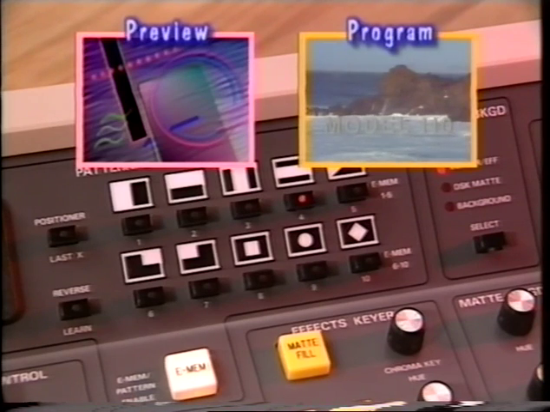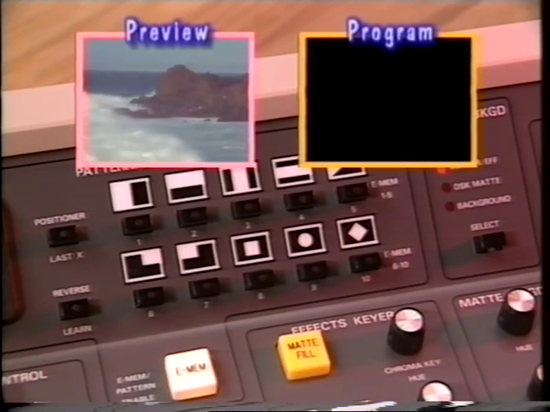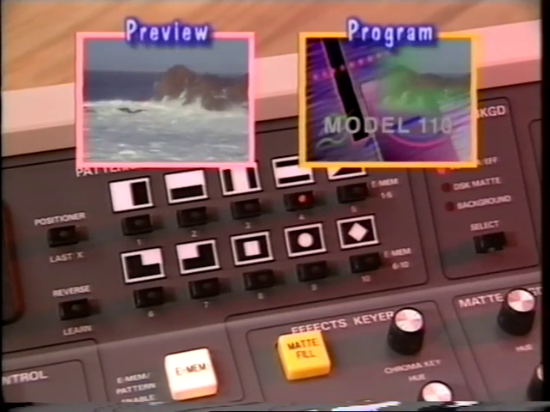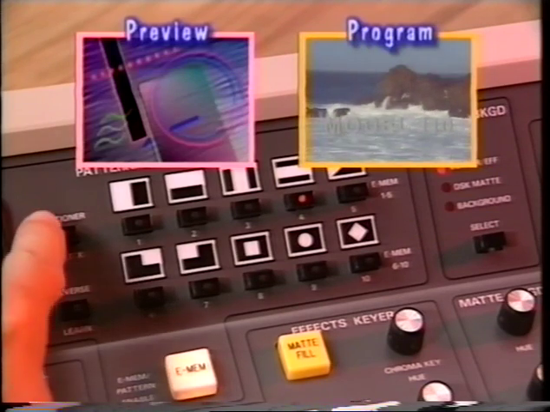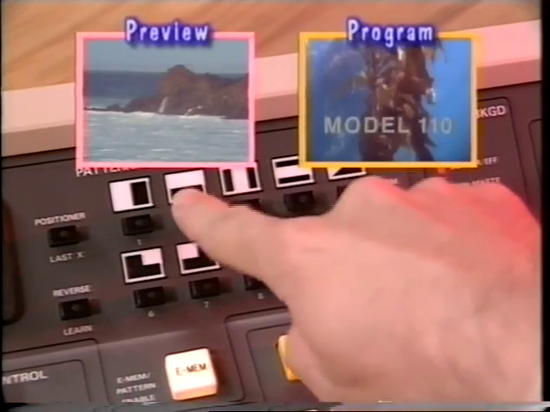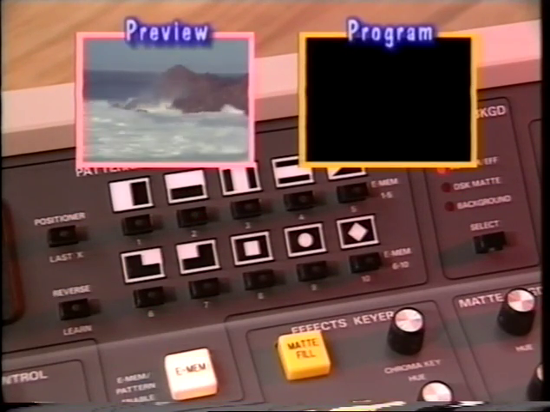Note that the positioner Last X push button becomes Last X when the EMEM mode is active. Pressing Last X will cause the switcher to return to the state it was in prior to the last EMEM recall. Last X lets you recover quickly from an accidental EMEM recall.